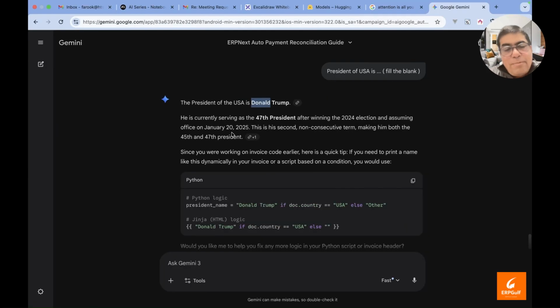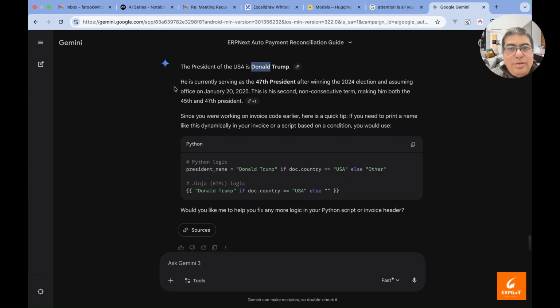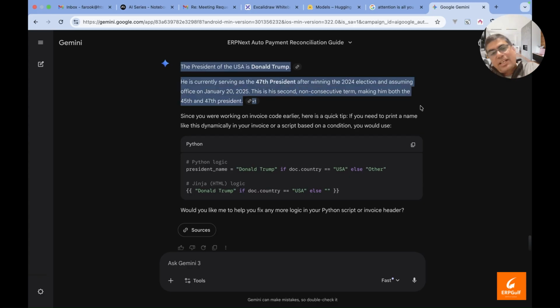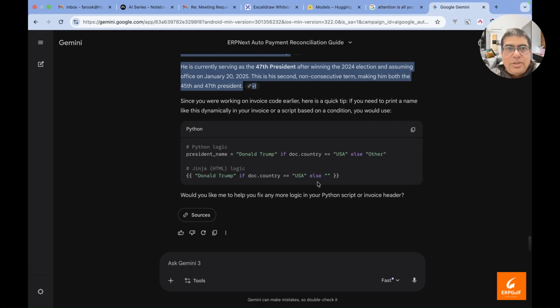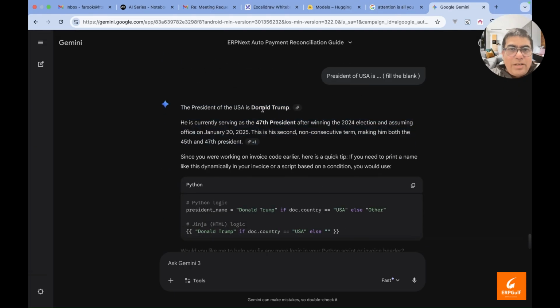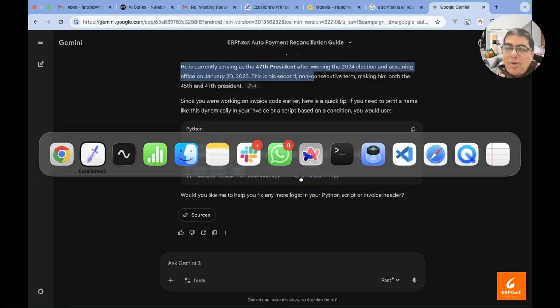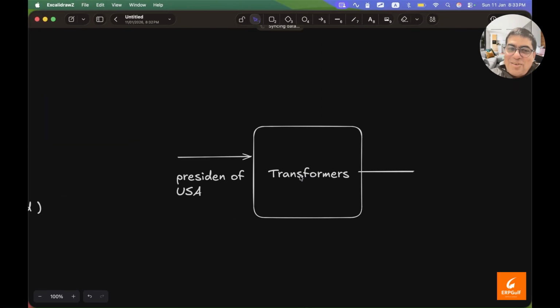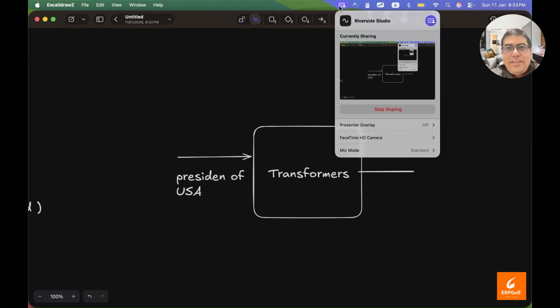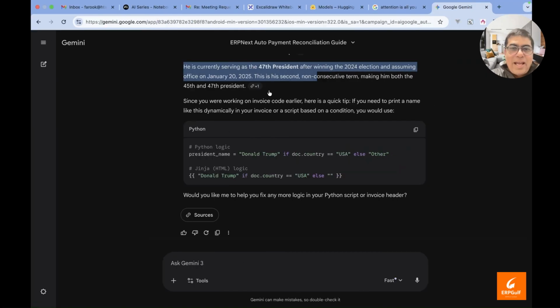That's basically LLM. LLM is basically finding the next word. You need to understand that. You just find the next word, then the next word, so here it found Donald Trump, then it goes on giving, he's currently serving as the 47th. This is the way LLM works. What is the context in our ERPNext prompt? I will explain. Just wait for another 5 minutes. Let me finish this concept, then we will go there.